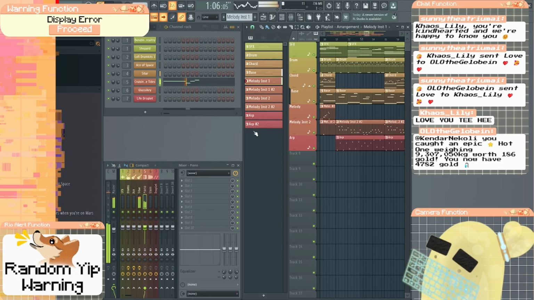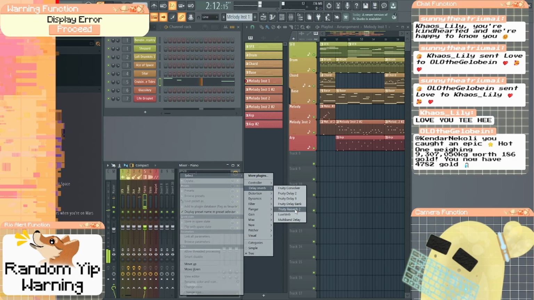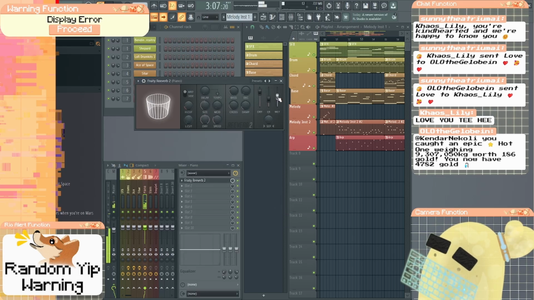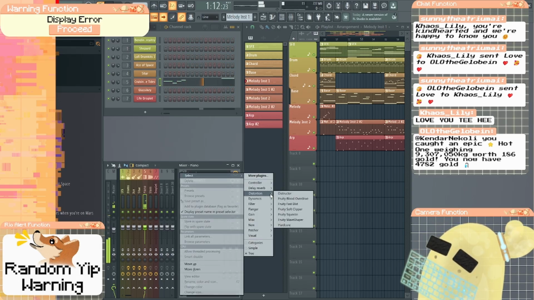Okay. Then we go to our piano. This already has a bit of a reverb on it, but I want more. More! What does it sound like with a delay? I like it with a delay since it already has a bit of a reverb on it as an instrument.